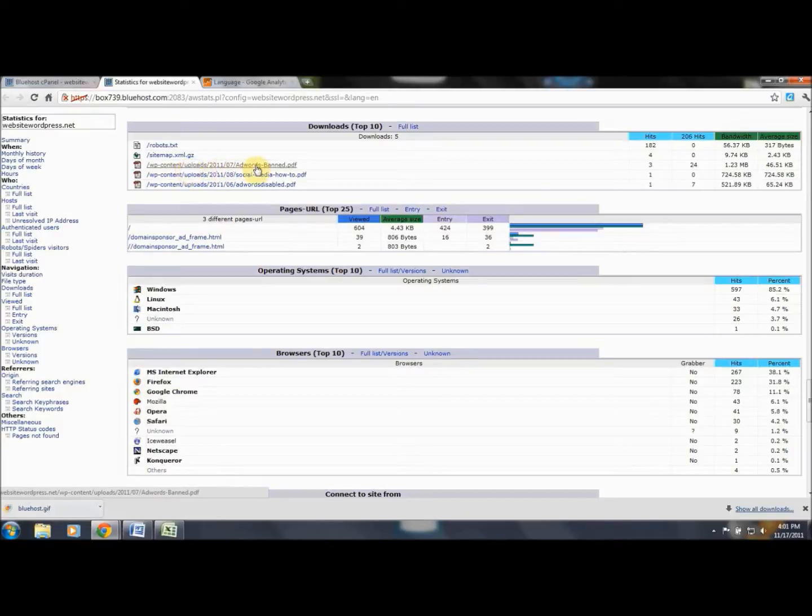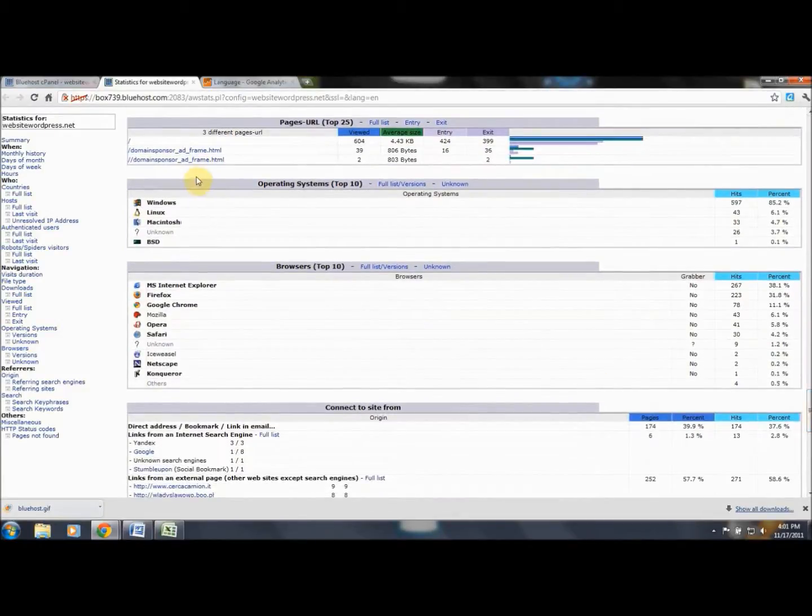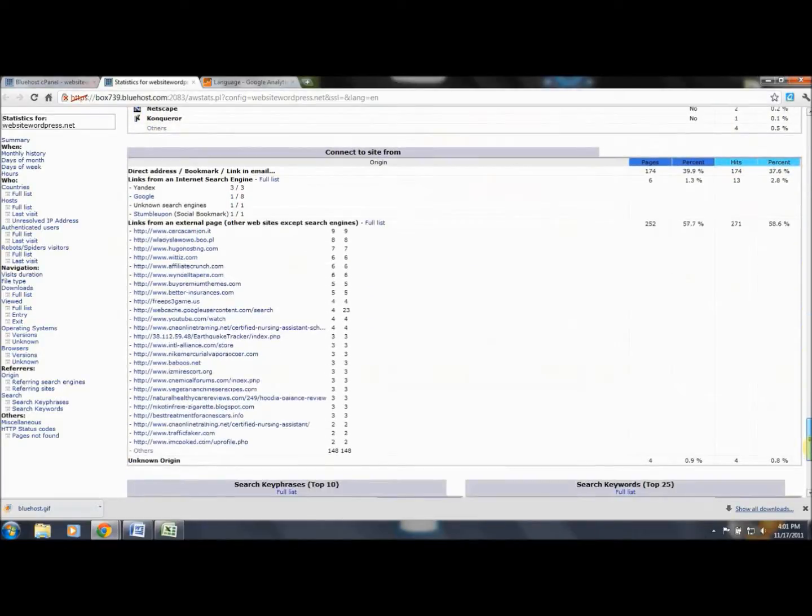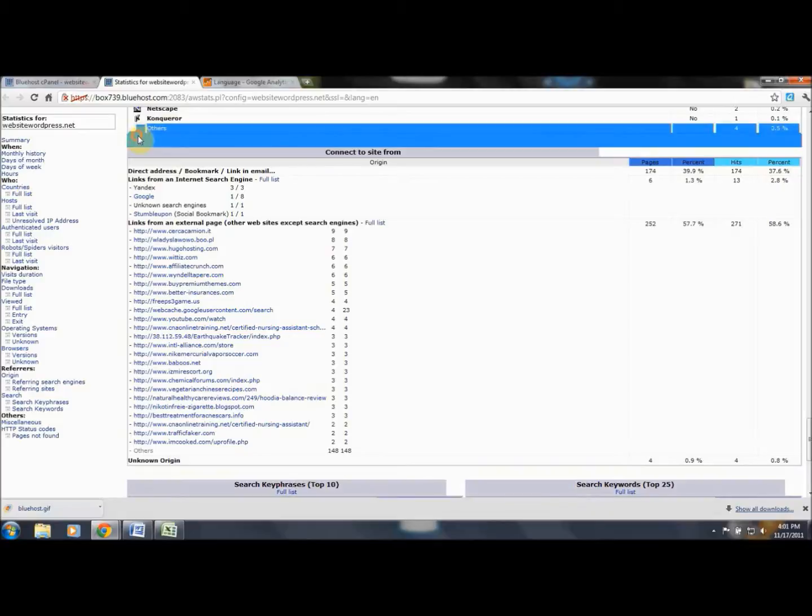But we had an AdWords banned product, and apparently people are still downloading it, which is, I guess, great. At the same time, you have pages and URLs, all of this. What operating systems are people using, folks, to find your website? What browsers are they using to find your website? All of this data is taking you to a whole other level of analysis. Now you have to have some way to analyze this and turn it into action. But we'll leave that alone.